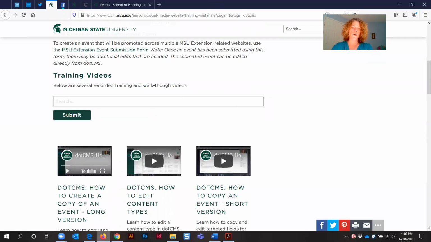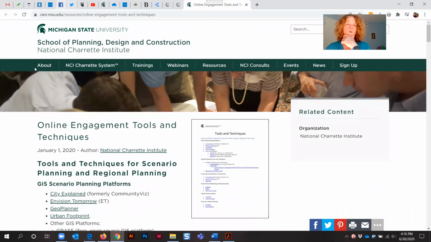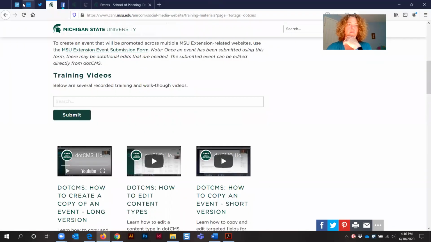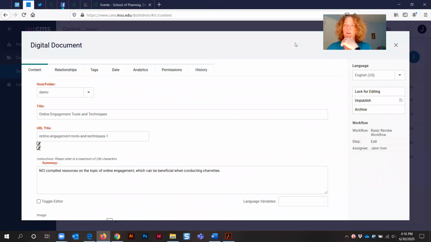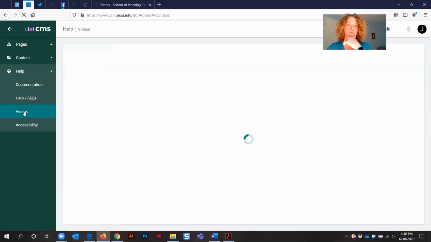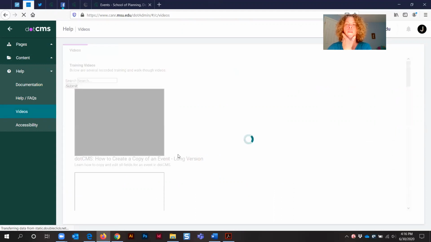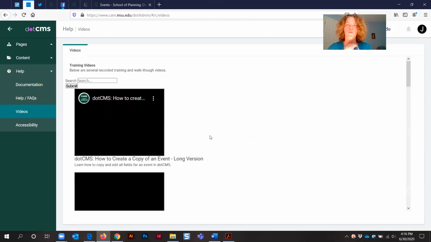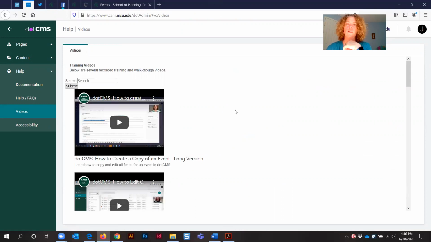Those same videos are also available right in dotCMS. So I'm going to close out of my digital document, and you'll find the help video here, help tab, and there is a video section. You click on it a couple of times, it'll bring that up, and that WYSIWYG editor video is also available in this area. So that's the basics of what you're going to need to know to create your digital document.